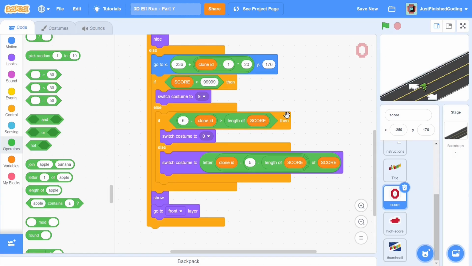So for example, the 5th digit would be the ones place, and if the score was for example 99999, then the digit would be 9, right? So we need the 5th digit. What this is really going to do is make sure that that particular digit is always given.